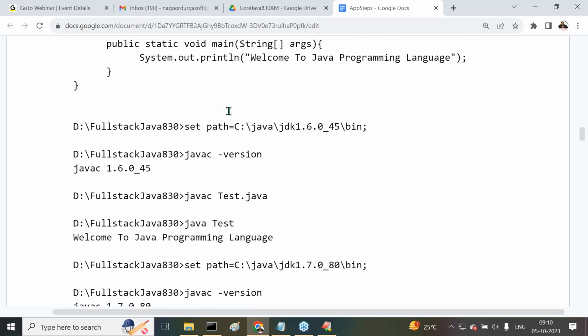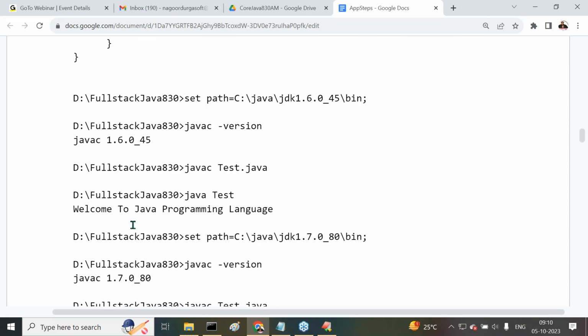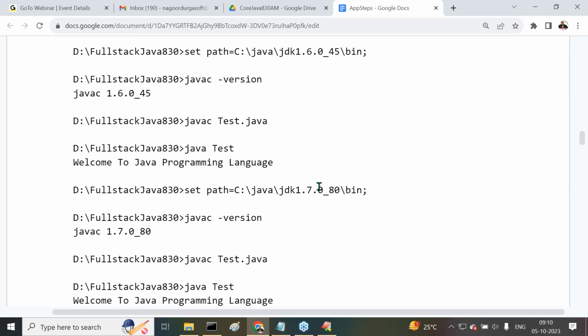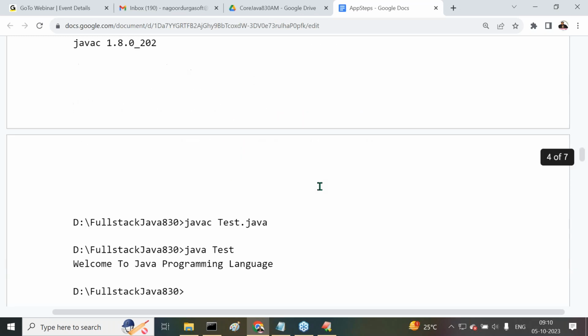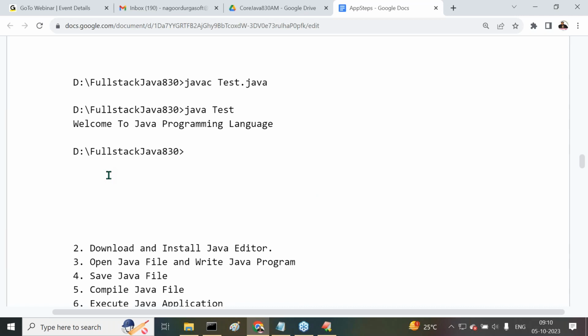Program I gave, then every time changing the Java version and doing some kind of workouts. That means some kind of outputs we are getting. That's okay, fine. Leave this part here. This is completed. Now I want to simplify this process.